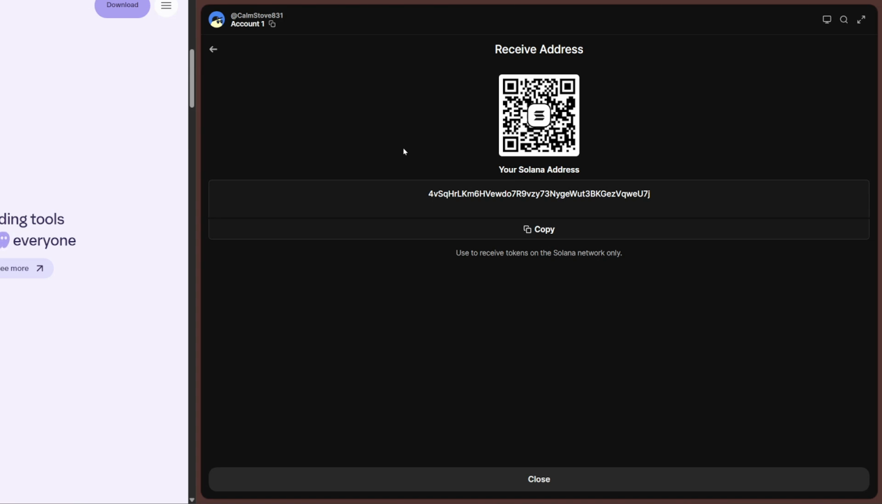To copy the address, simply click on the Copy button located next to it. This action will automatically copy the address to your clipboard, allowing you to paste it wherever necessary for transactions. It is advisable to double-check the copied address before using it to ensure that it has been accurately transferred.